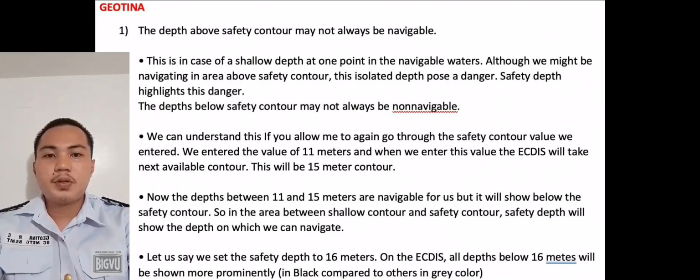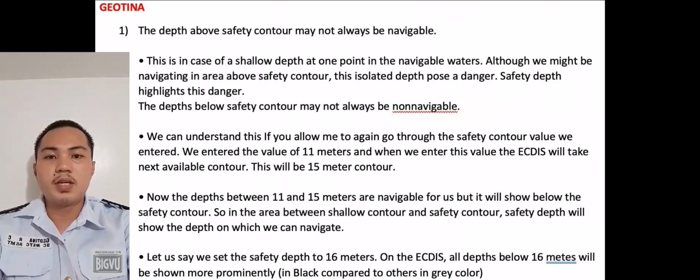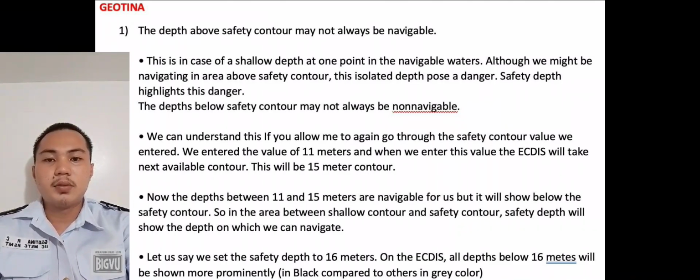Safety contour. The safety contour is the most important parameter of all the safety settings for the display of unsafe water areas. It detects isolated dangers and triggers anti-grounding alarms. The safety contour is basically an outline which marks the division between safe and unsafe waters. The color blue is used to indicate the unsafe areas, while white or gray is used for safe areas. If not specified by the mariner, the default safety contour is set to 30 meters.